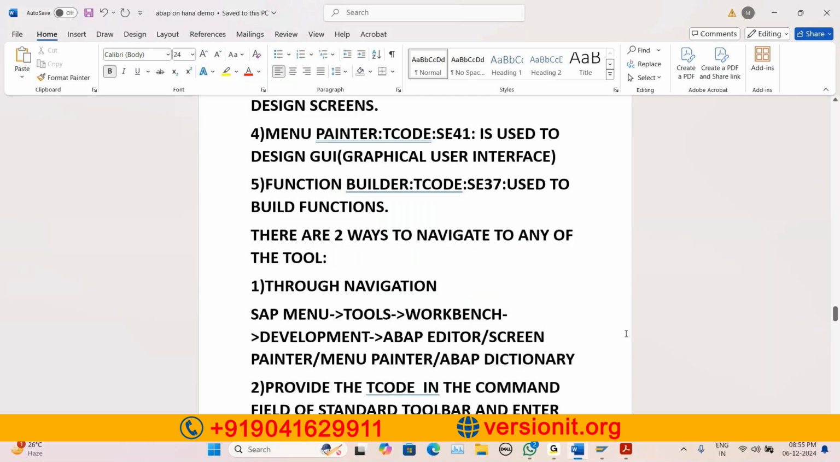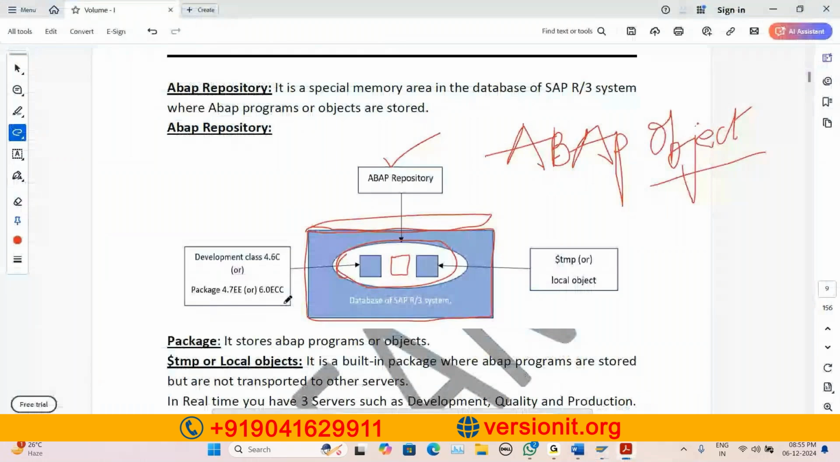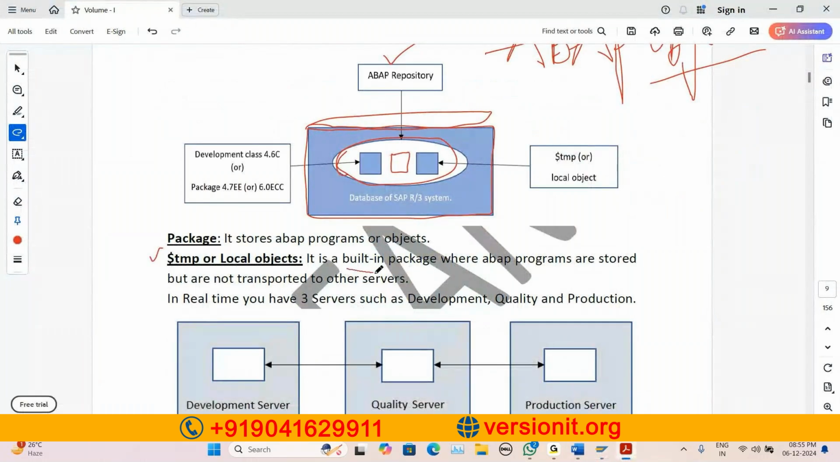So in short, these objects are stored in a package called $tmp. The moment you save, you either store in $tmp or local object, which is a built-in package. What is this? This is a built-in package where your programs are stored but are not transported to other servers. These $tmp or local objects are a built-in folder, just like your downloads. You can create your own folders also, just create a new folder and store your programs.